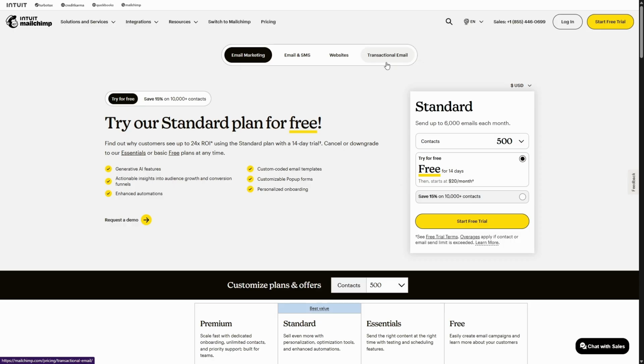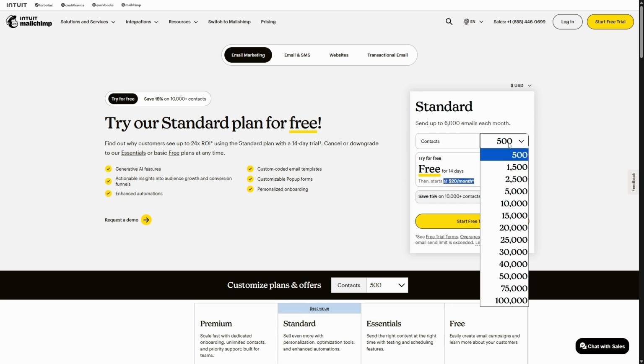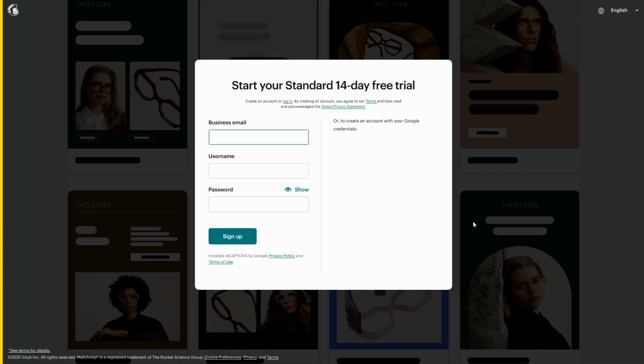So Mailchimp has email and SMS, which is text message, and also some transactional. For 500 contacts, it's about $20 a month, so you can send up to 6,000 emails per month. All right, let's start the free trial.